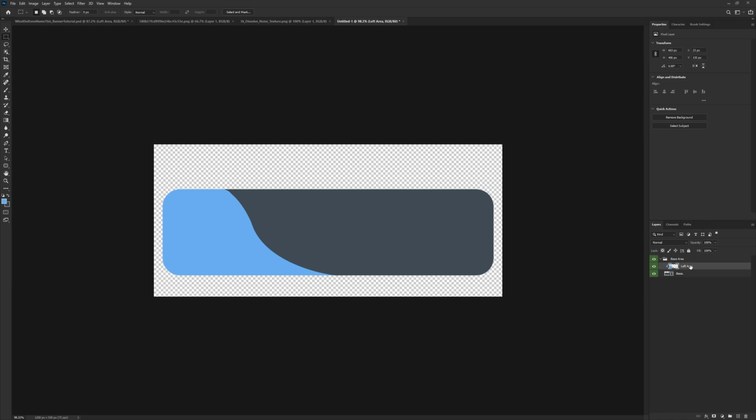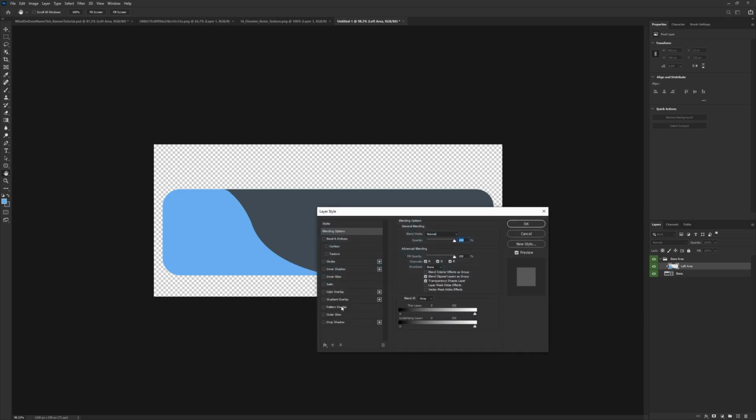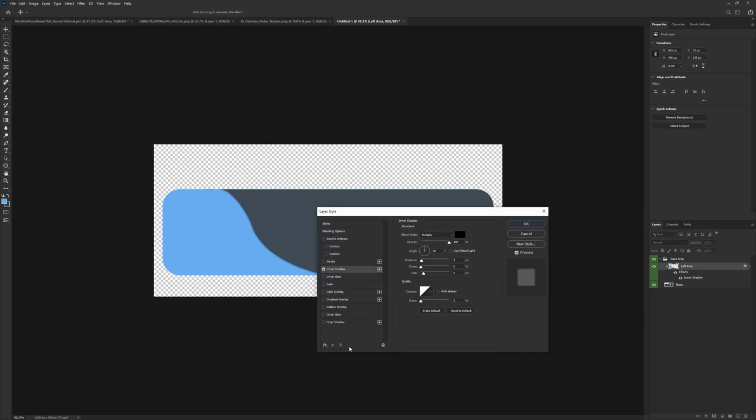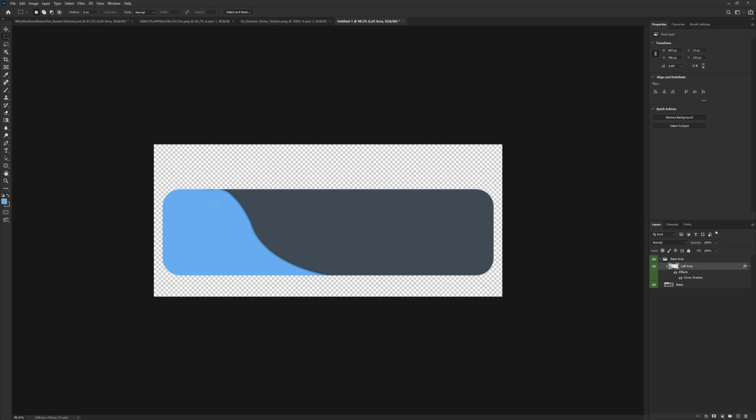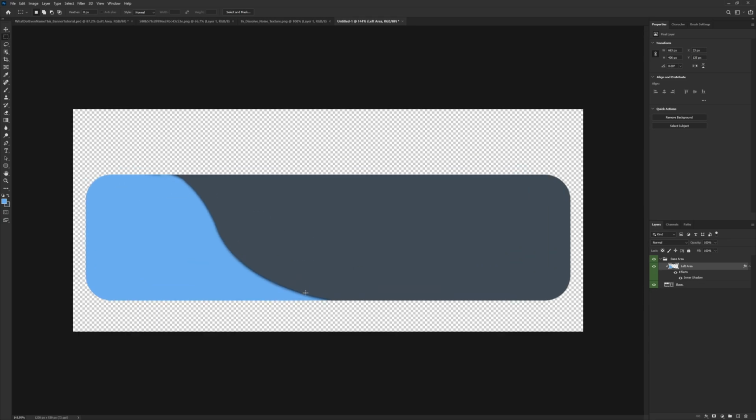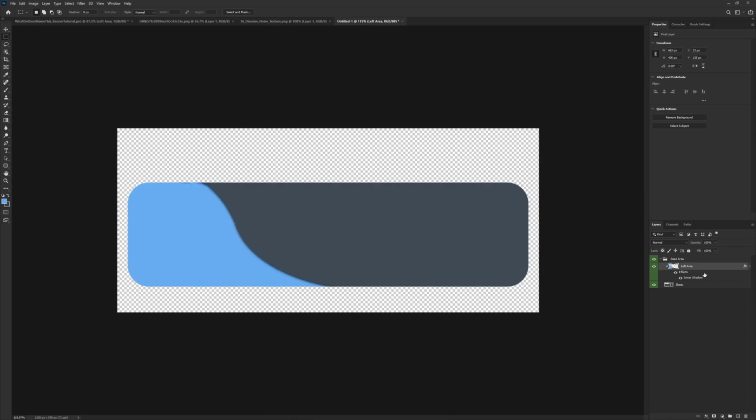So for this left area, I'm going to right click, go into blending options, go over to inner shadow, and we want the following settings: 100, 90, uncheck global light, 2, 0, and then 9. Then click OK. Now you can see we have our inner shadow going across here.